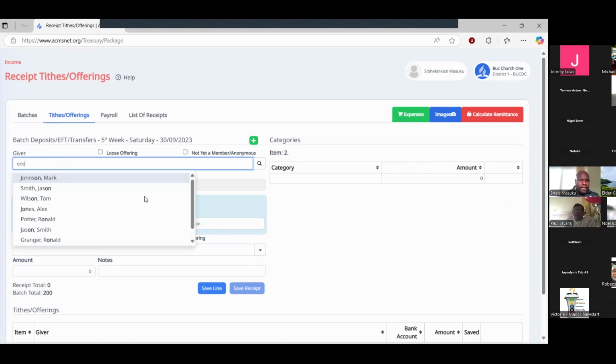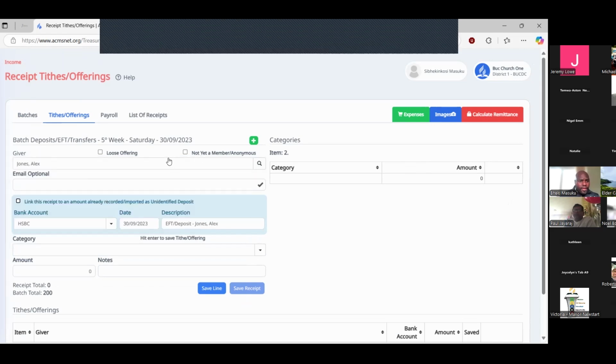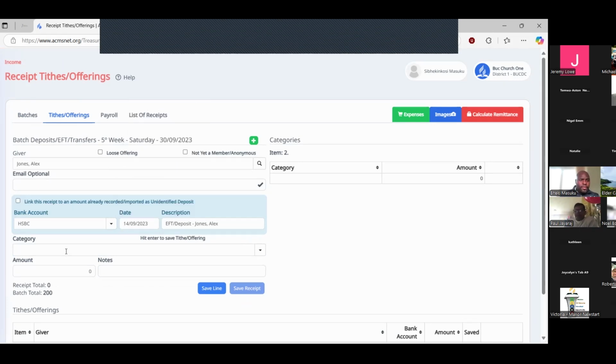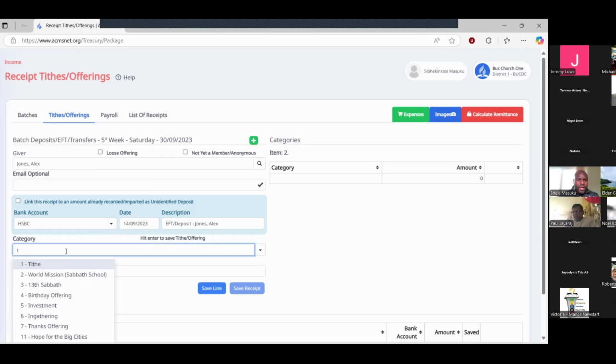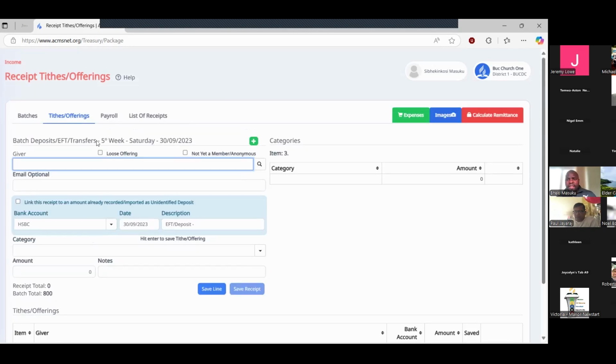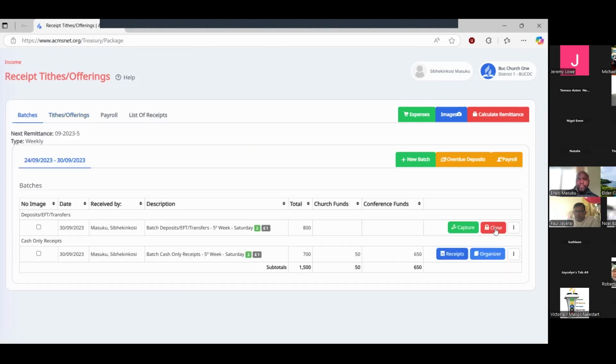That's the other person here. You change the date. And he gave tithe. And the tithe was for £600. You save the receipt. And then you are done. And if you are happy with the figures that you have done, you can close the batch. And then you can close it, say, okay. And then it's gone. So you have done all of your offering for that week.